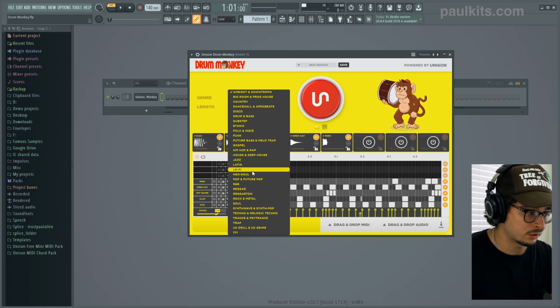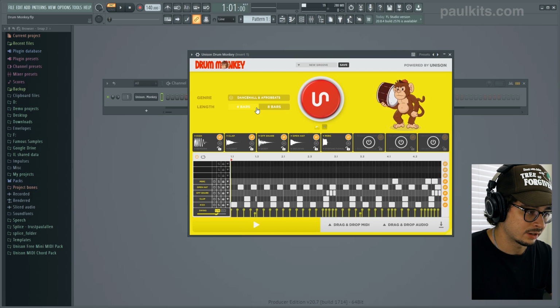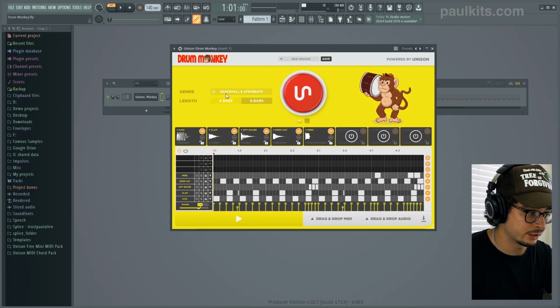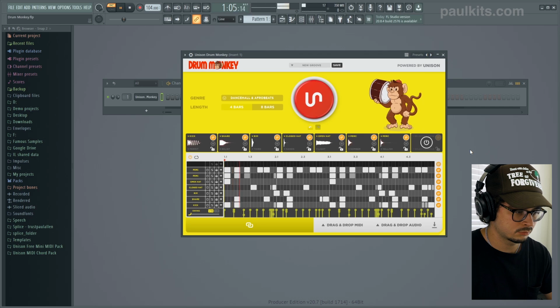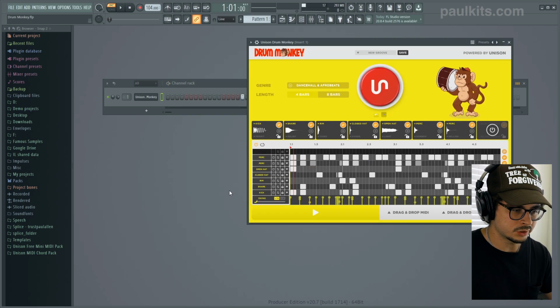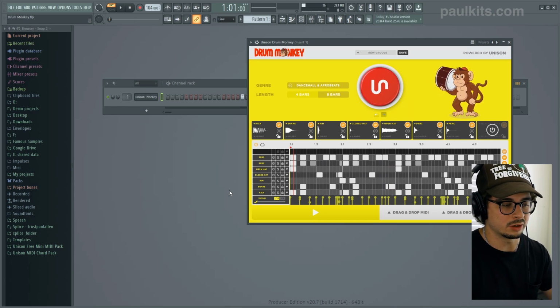Let's go ahead and start off by exploring the dancehall and Afrobeat section. So I'm gonna select this genre here, and all we're gonna do is click this red button, and down here it generates a totally original drum loop. Right off the bat, you already have a drum beat to work with.